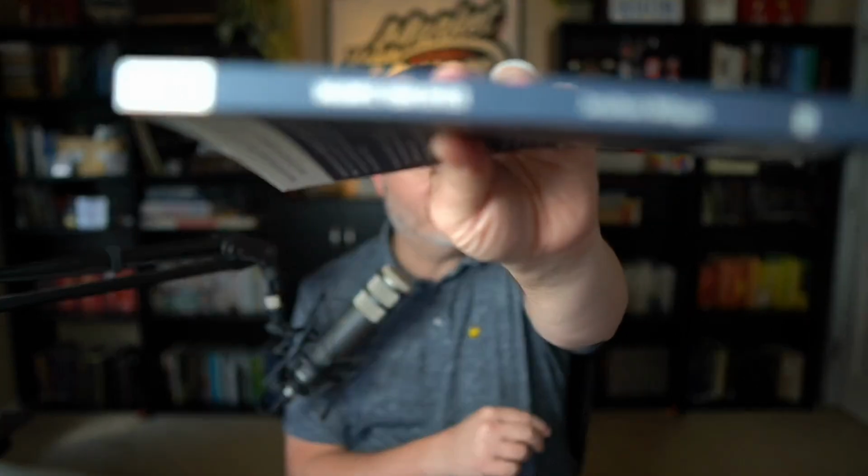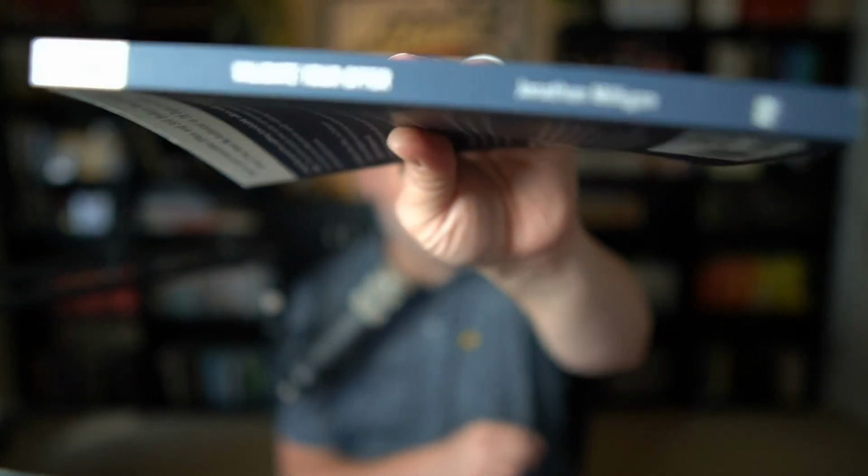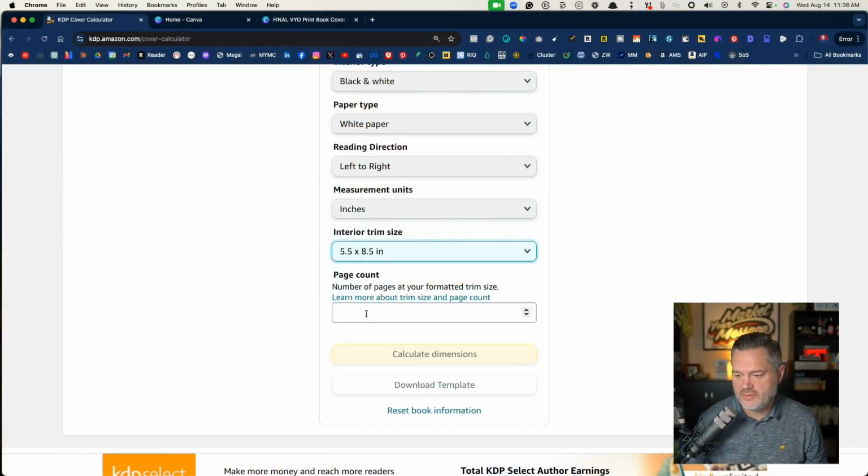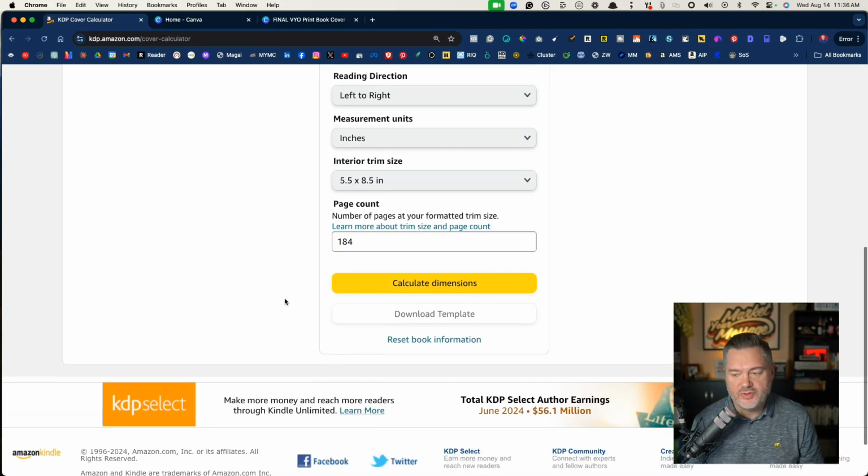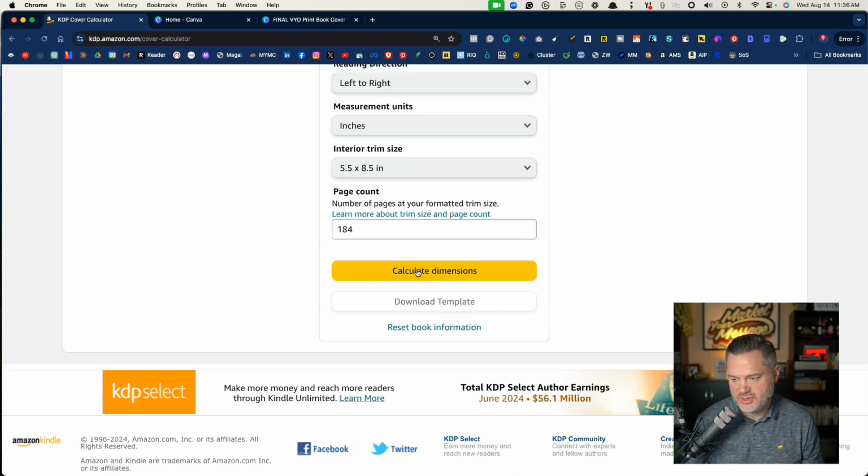So the image you're going to create in Canva is going to be this full length right here. And the calculator needs to know how many pages to determine this spine right here and how much space you have or don't have to be able to put some wording in, just like this right here. There you go. And the way that we figure that out is real simple. We use this calculator. So we're going to put in 184 pages. Once we do, we can now calculate our dimensions.